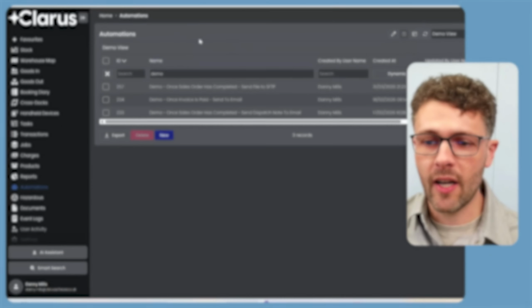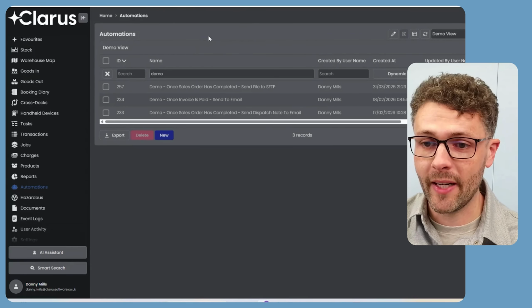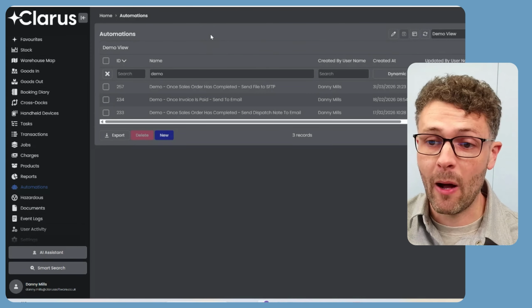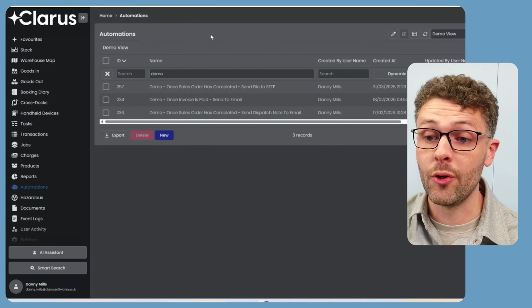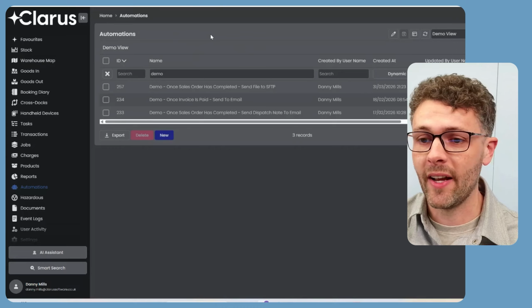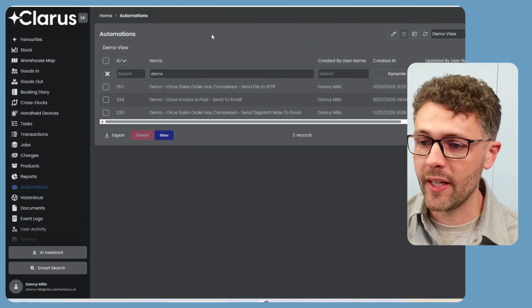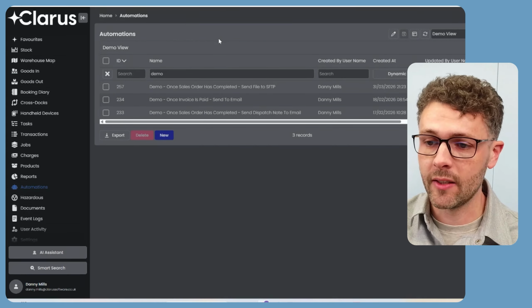Today, I'm going to be showing you the automations, including some of the new features that we got available. Automations have been a part of Clarus pretty much since the beginning, accessible on the front end. Really, really nice feature. The great thing about them is the fact that you can, as a user, access them. You don't need to wait for any development. You don't need to raise a ticket or anything like that at all. It's literally there as a feature, as standard.